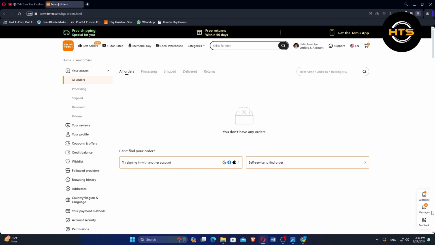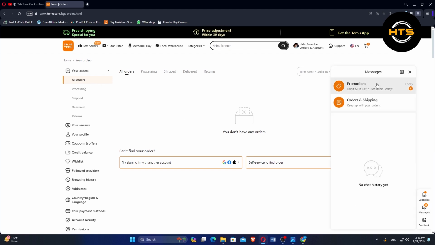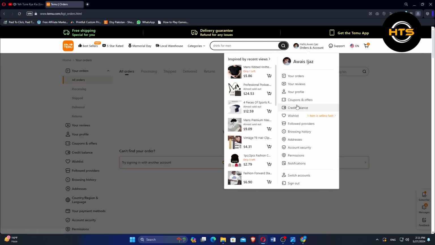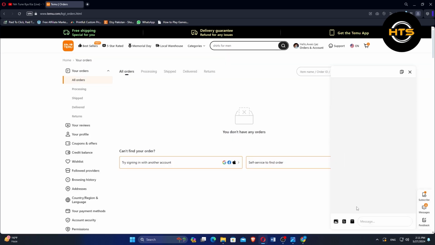Click on the Message button in the bottom right corner. You can get help from Temu. Go to the Support option at the top menu bar. Click on the Chat with Temu option.